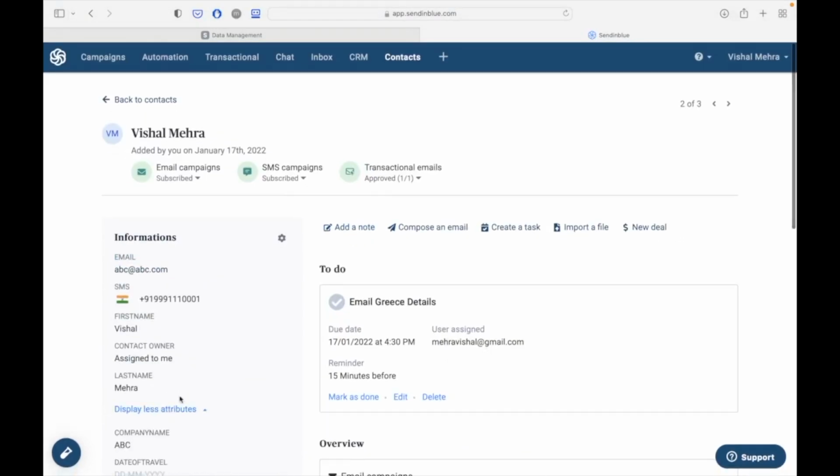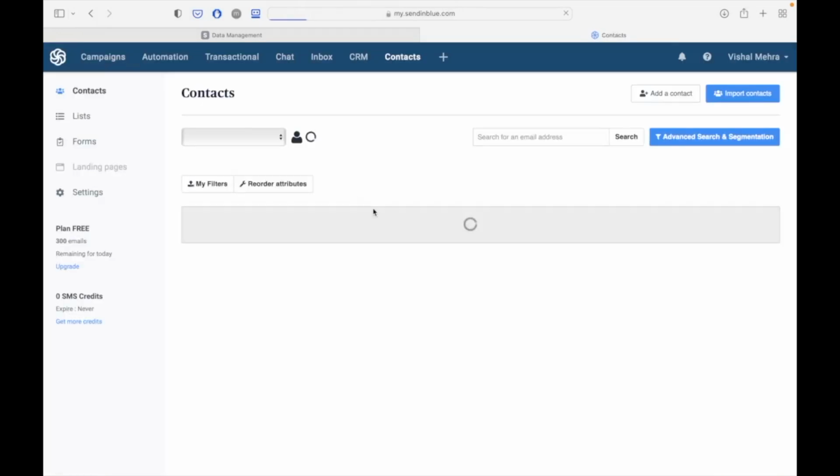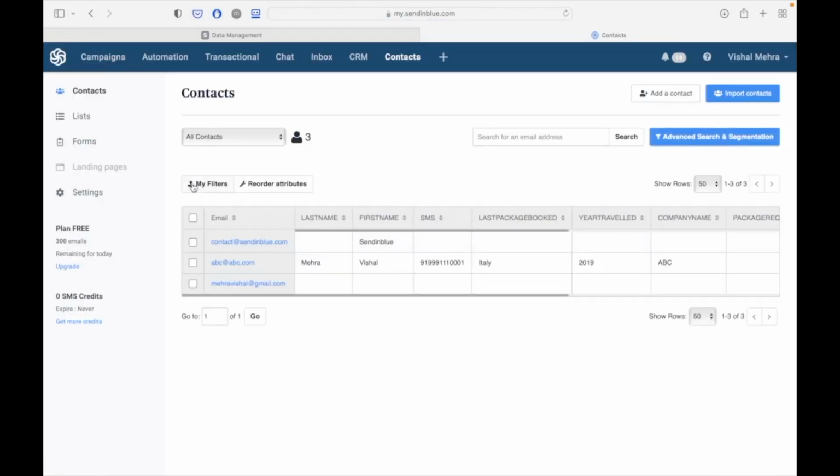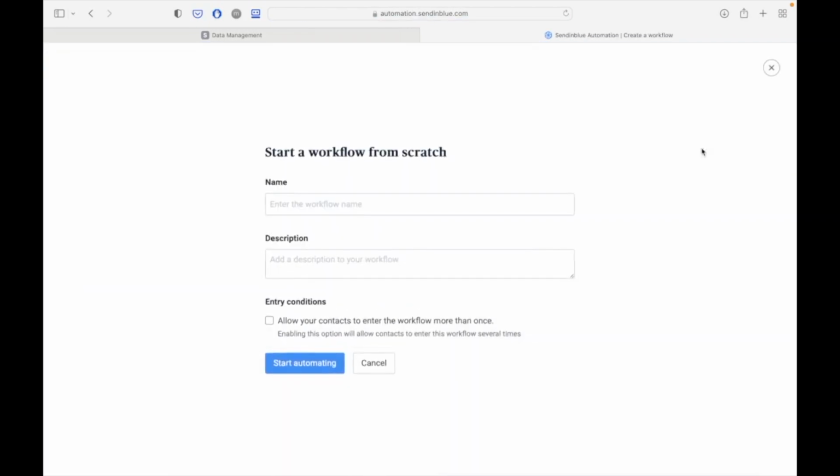And if you display all the attributes, and one of the attributes is the score, now you could set up an automation for this as well, that the minute a client score reaches, let's say 50, I want them to be added to a new list. So you could go back to your automation. You could create a workflow, a custom workflow, and this could be master list active, or this could be high score clients. Allow the contacts to enter the workflow more than once.